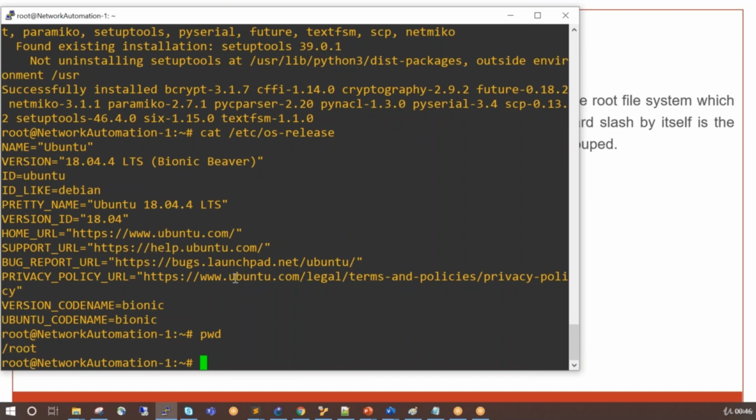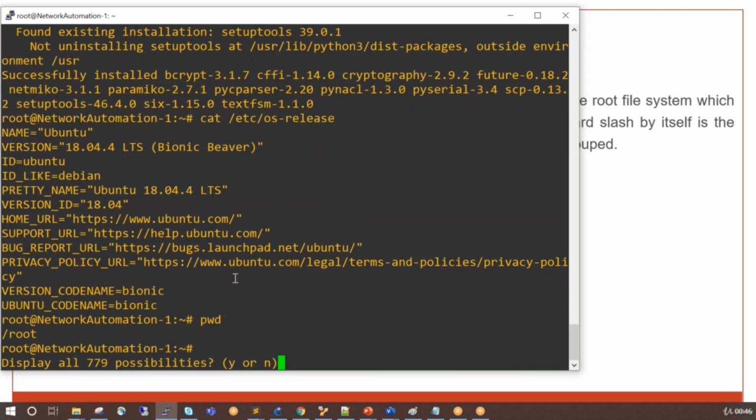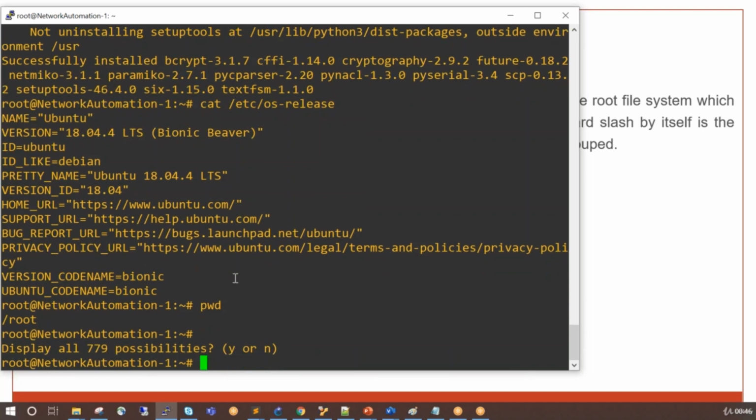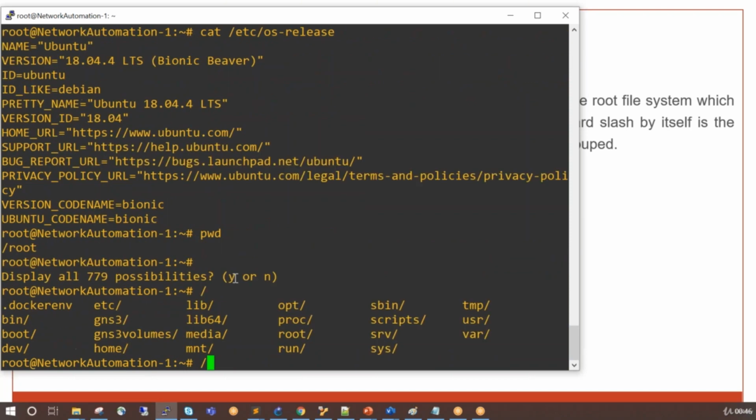Now, if I go and check what possibilities I have, here you can see the file structure related to Ubuntu. So I have etc, lib, opt, sbin, tmp, bin, one folder is GNS3, lib64, proc, script, usr, boot. These are the structure for the file.